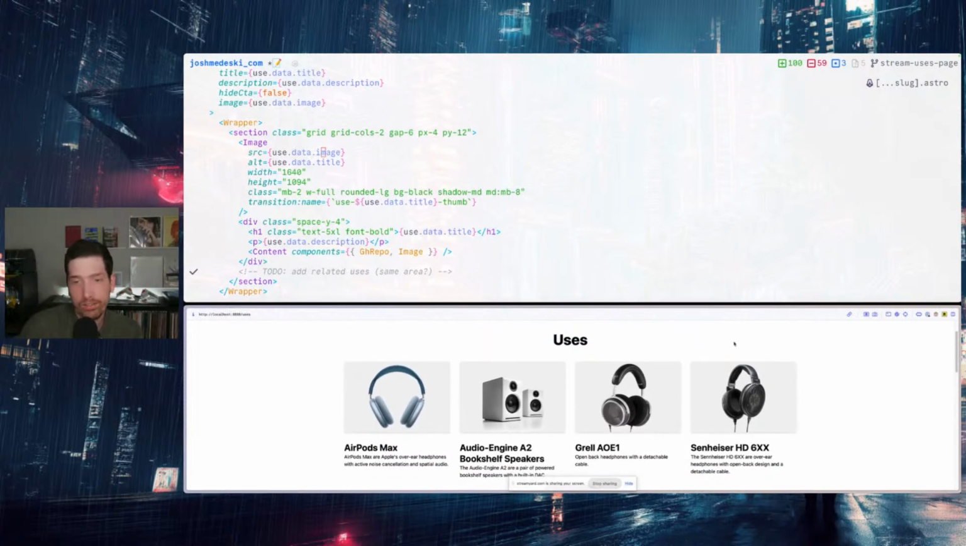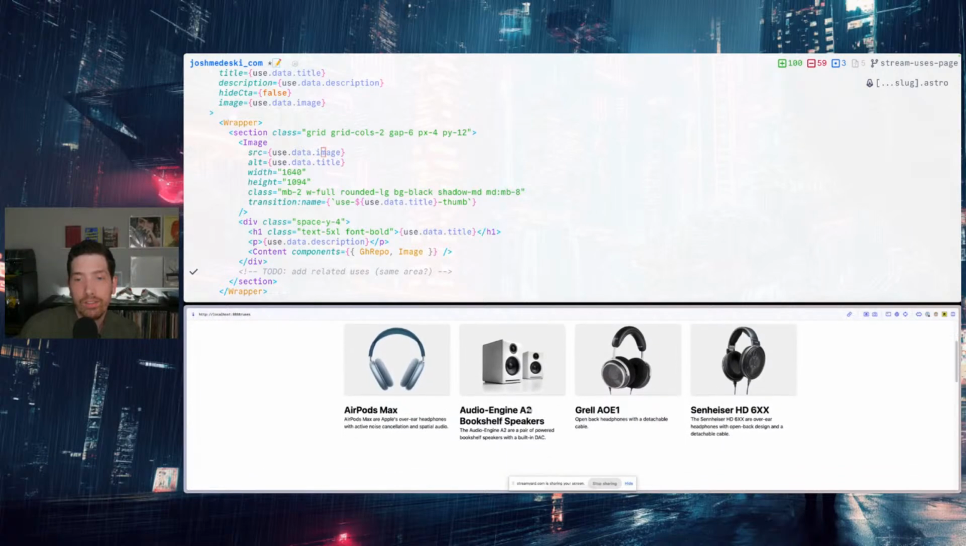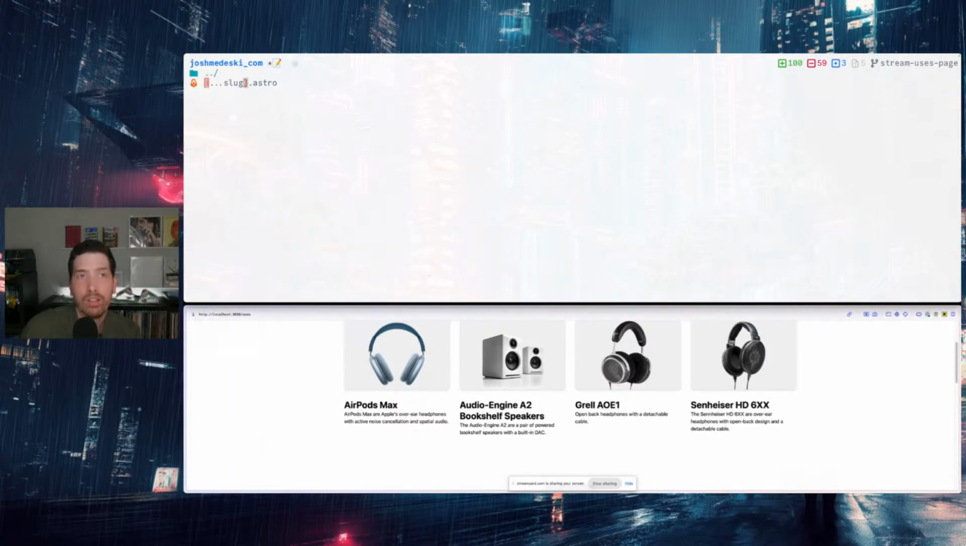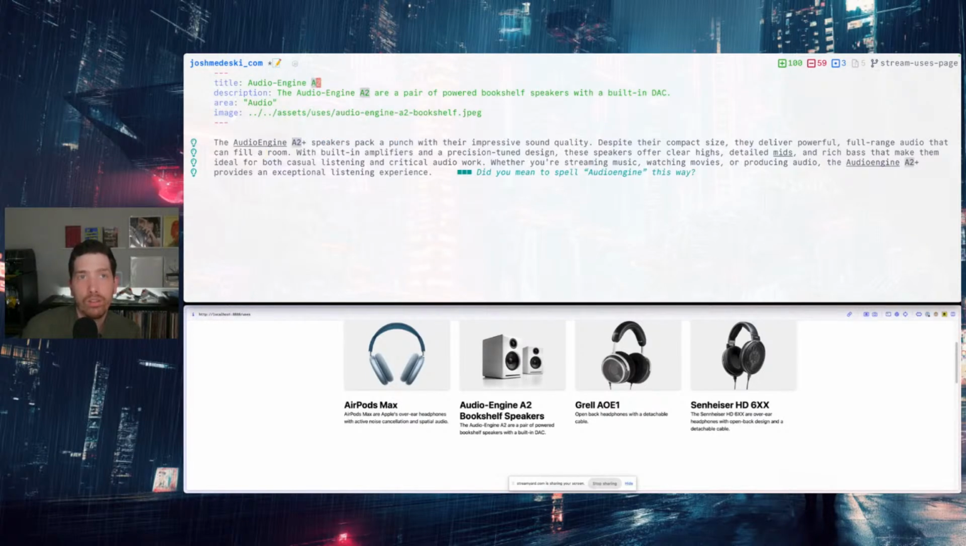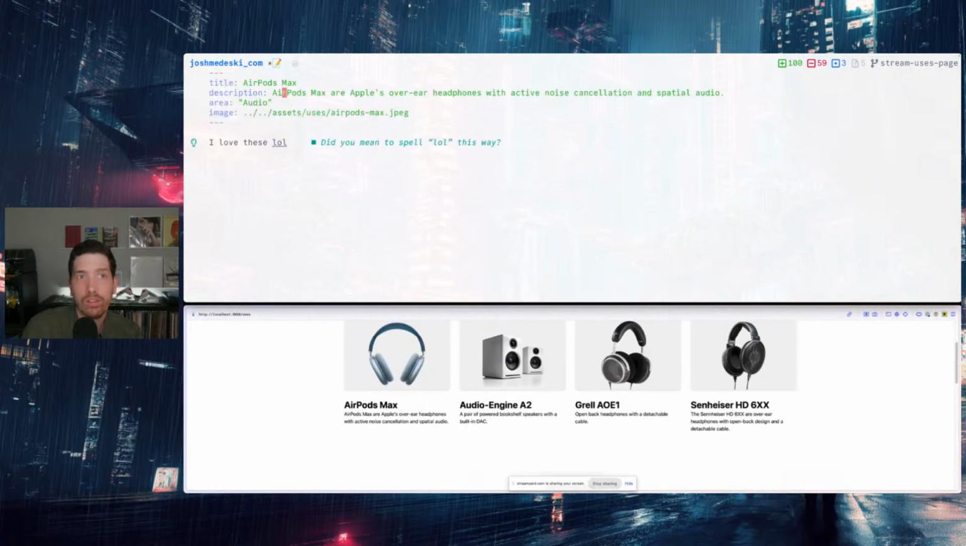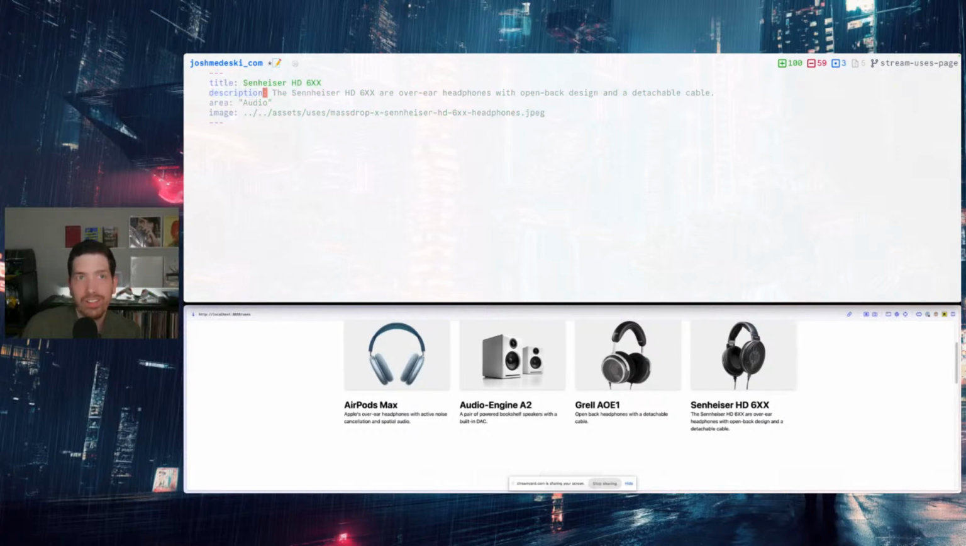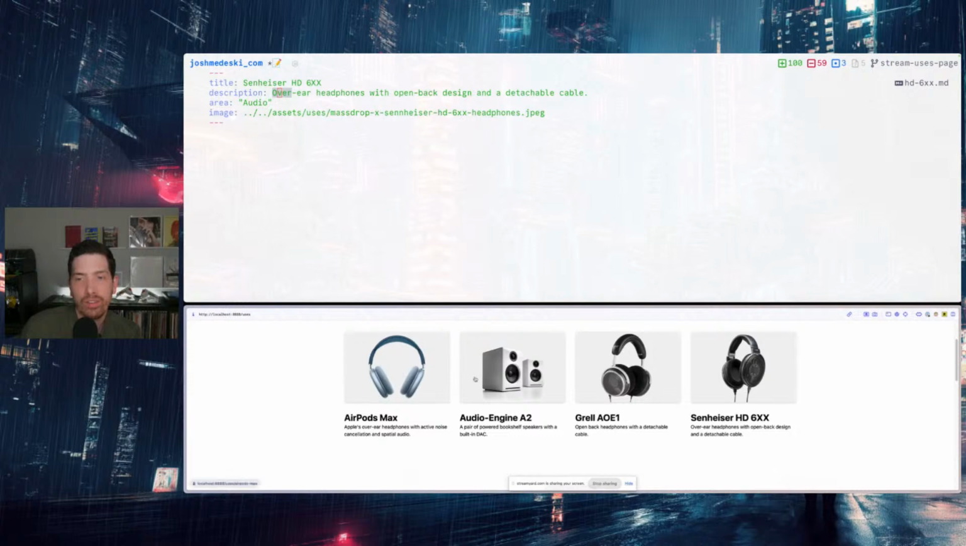Okay, so what we're going to do next is AirPod Max, Audio Engine. Let's do this. Audio Engine A2. I think this is silly that we repeat ourselves. Open backed headphones. Oh, my finger. Delete till O. Boom. A little bit more sensible. We'll make these better, I'm sure. Okay. So we're making good progress here.